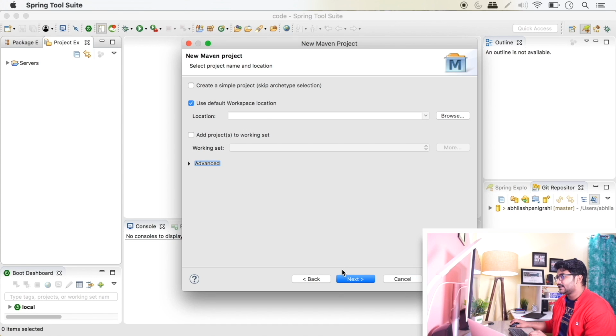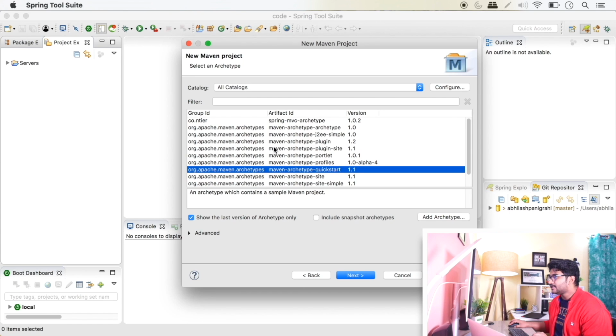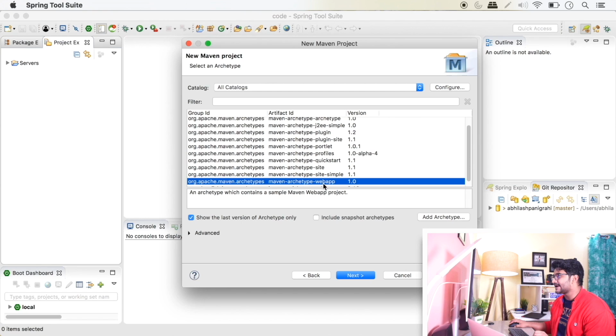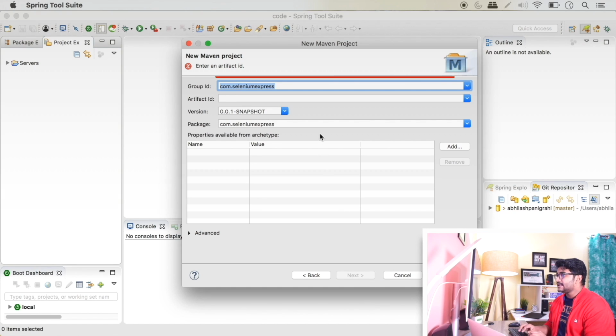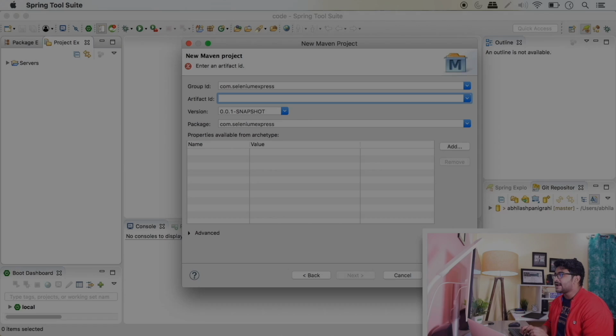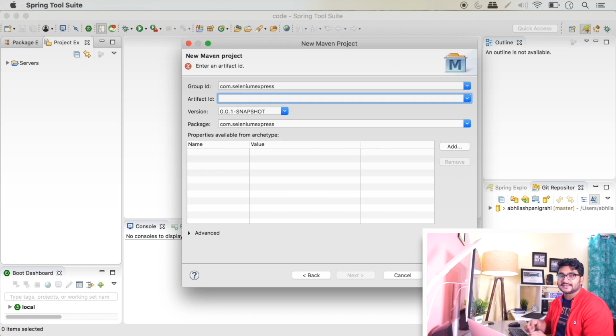I'm going to click next, and here I'm going to choose the archetype, this one, Maven archetype web app. This is a special template that Maven is going to provide me for my web application. And the group ID, I'm going to say com.seleniumexpress. I can take com.seleniumexpress as my company. And artifact ID, this is basically the project name.